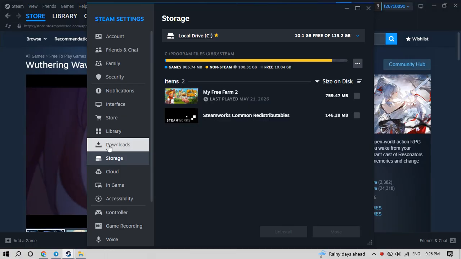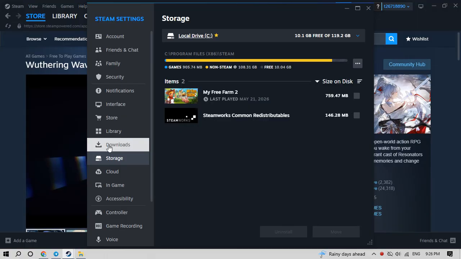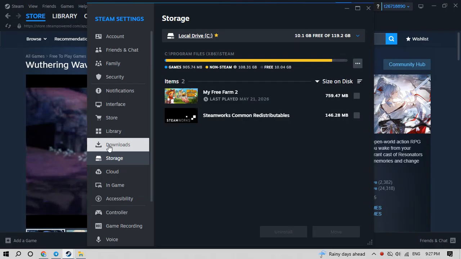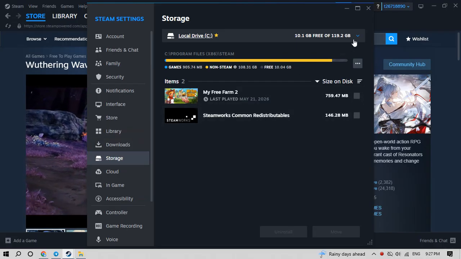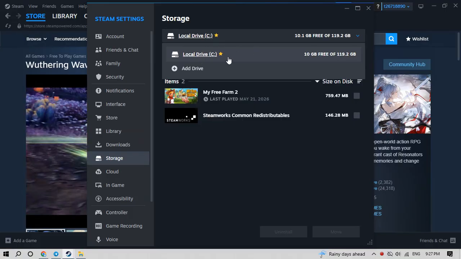The Storage section provides a comprehensive view of where your games are currently installed and lets you manage these locations with ease. Now, you'll want to select the drive where your games are stored. If you have an external drive connected, it should appear in this list. Click on this drive to select it. This action is crucial as it tells Steam to look for games on this specific drive.